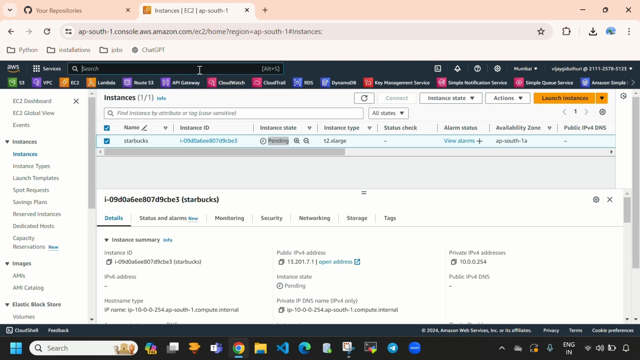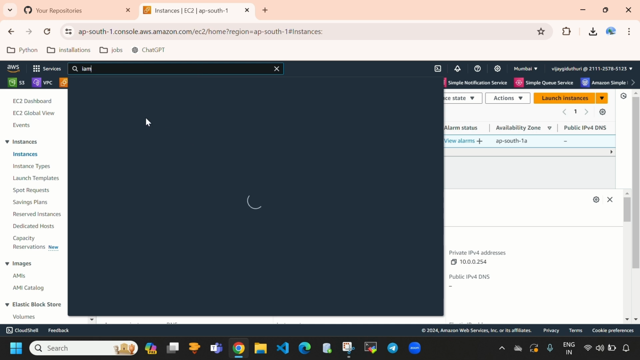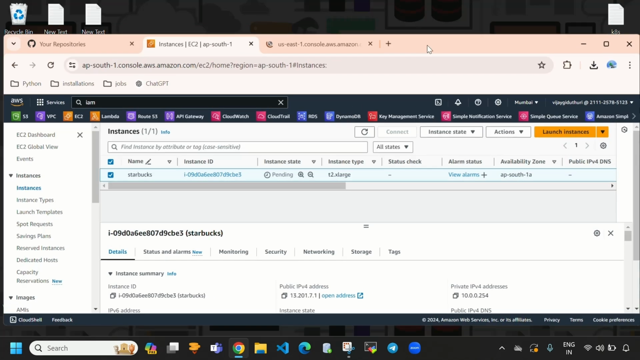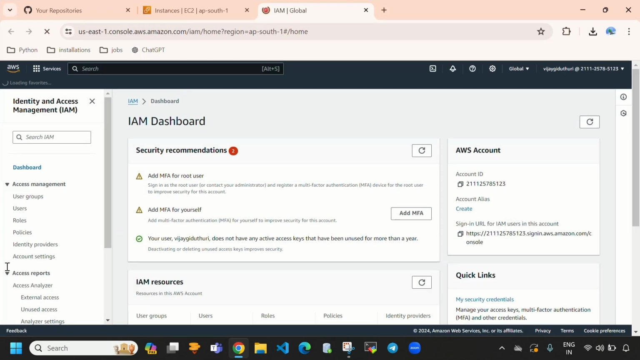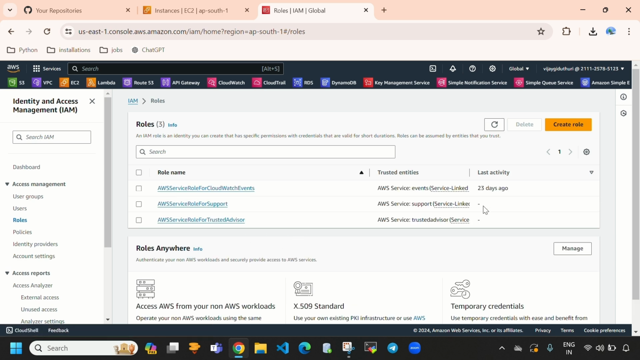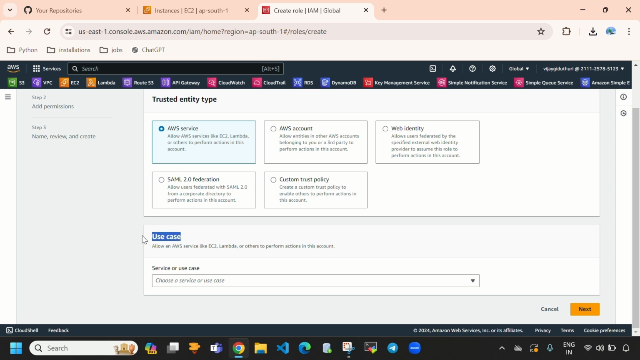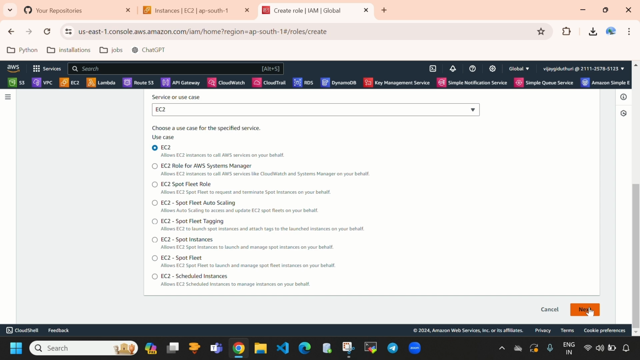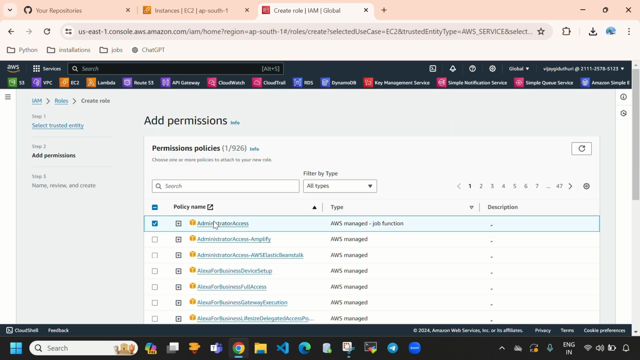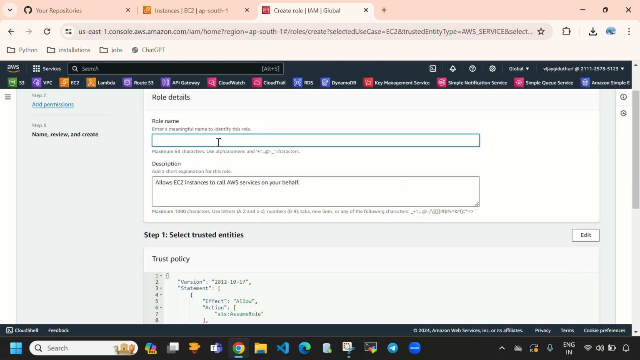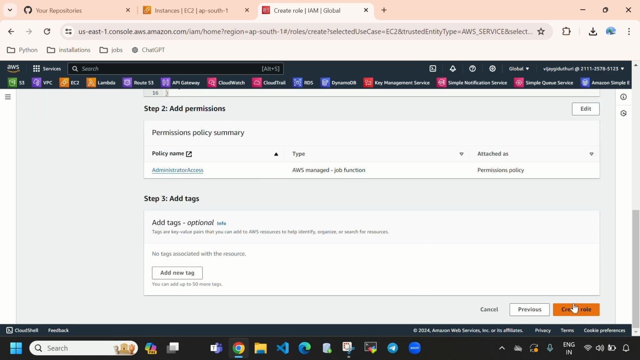So now let's create the IAM role. Directly search for IAM. And I will open it in a new tab. And I will open this. And here I'm going to select roles. And here I'm going to select create role. And here you can see the use case we need to select EC2. And here we need to select next. And for permissions I'm giving administrator access. And after that we need to select next. And for the role name I'm providing Starbucks. And here we need to select create role.